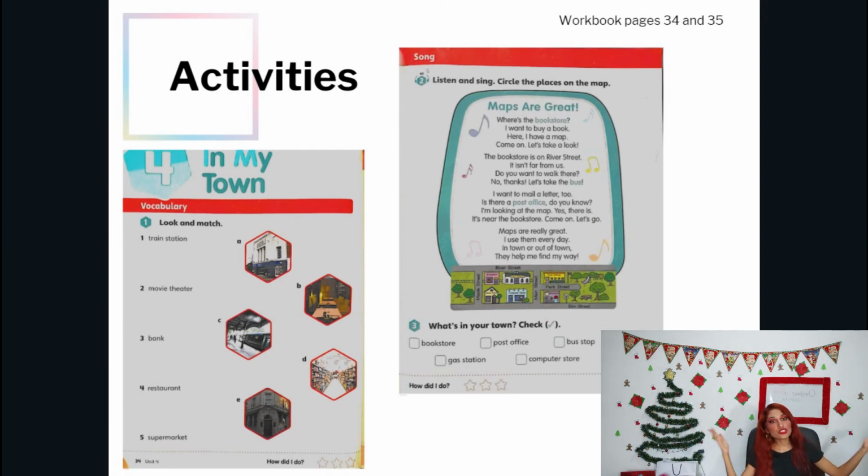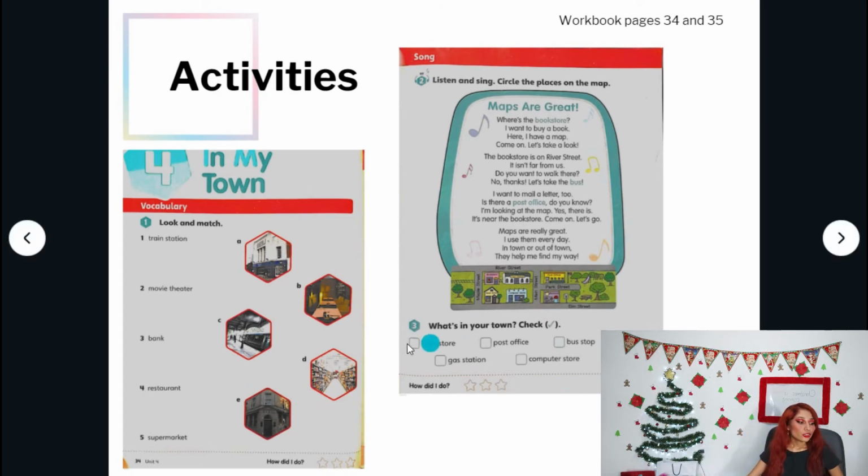I know Merida is a huge city, but we're going to think about some places that we've been to. What places do we have here? I hope we have lots of them. First, you are going to check the places that we have here in Merida. Do we have bookstores here in Merida? Post office, yes or no? Bus stop. Do we have bus stops in Merida? Check or not check? Gas stations. And the last one is computer store. So you need to think about this. It's really easy. Maybe your parents, your grandparents, or the people that help you with your activities can help you do this activity.